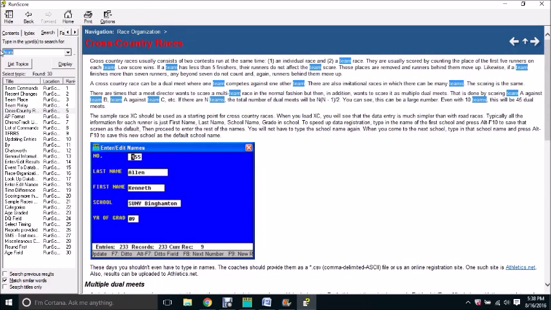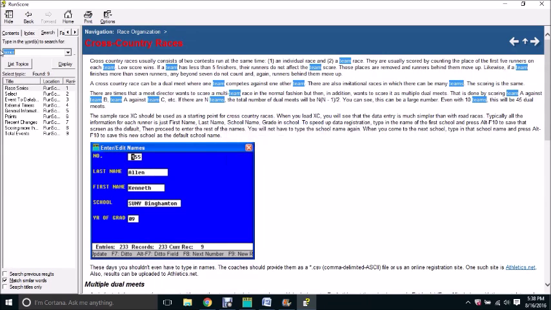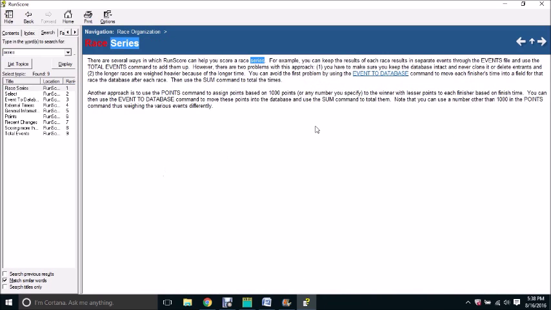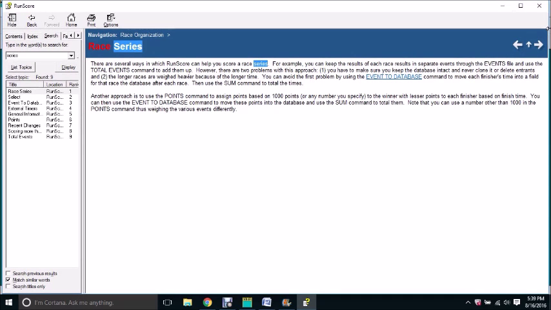But you got that. Let's see if it has a series. It does have a race series file. So it kind of shows you how to do it, which is by using a sum command. But again, it's a little bit more advanced, but I'd be willing to show it to you if you ever wanted to. And I think that's pretty much all the advanced stuff I wanted to show you.